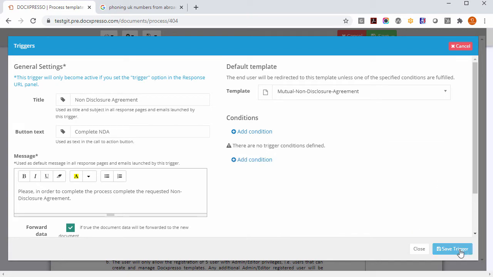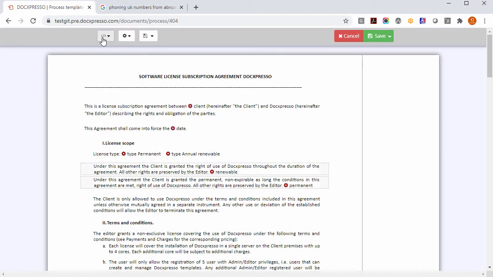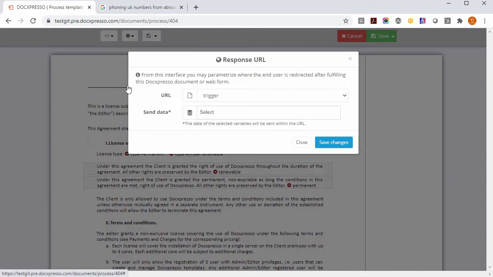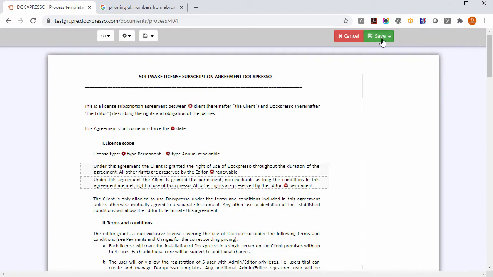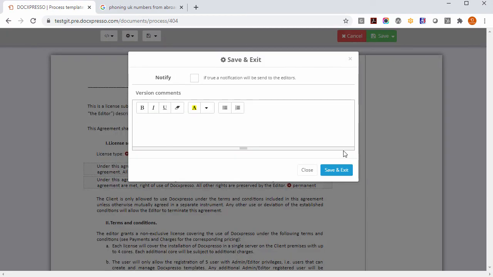Okay, we just save this, and an important thing is that whenever we have saved a trigger, we have to activate it in the response URL. So we have to select the URL to be redirected to be the trigger one. We just save changes and save and exit.